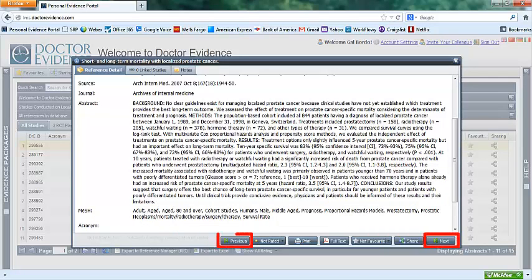Simply click the next and previous button to be taken through the abstracts. You also have the option to rate your abstract. Click on this icon and you can rate the abstract as relevant, not relevant, or maybe relevant. All abstracts are initially set to not rated.